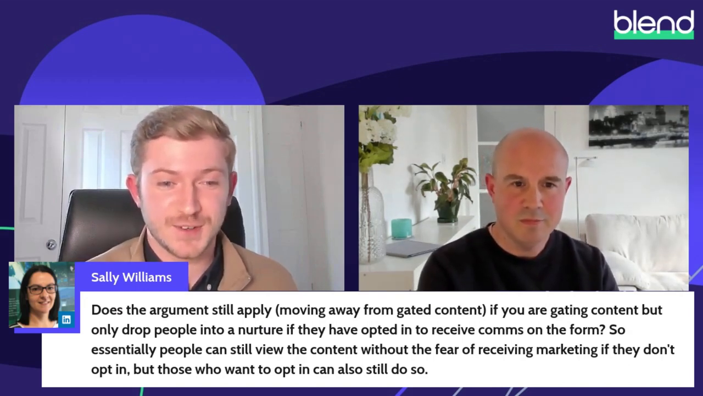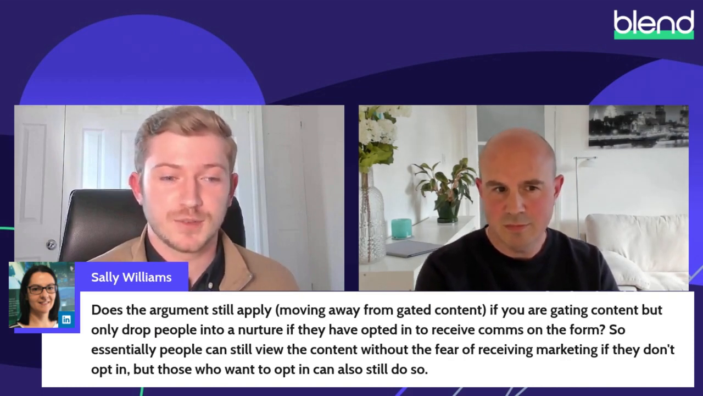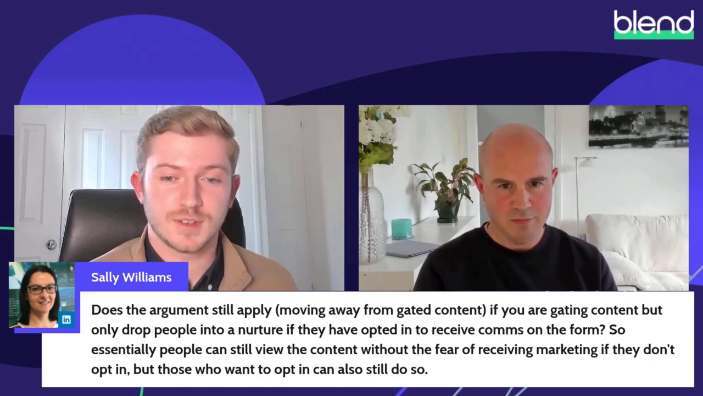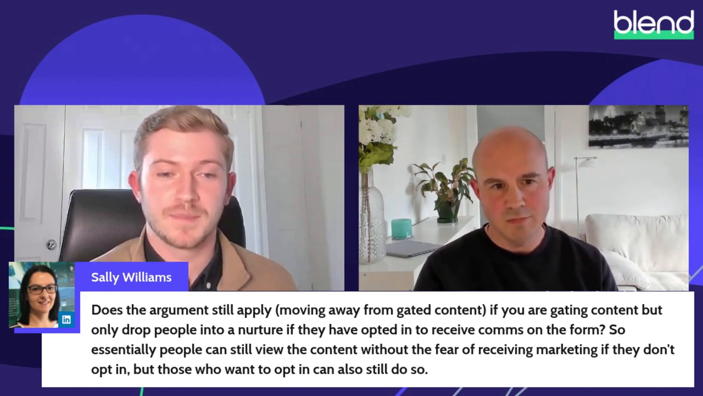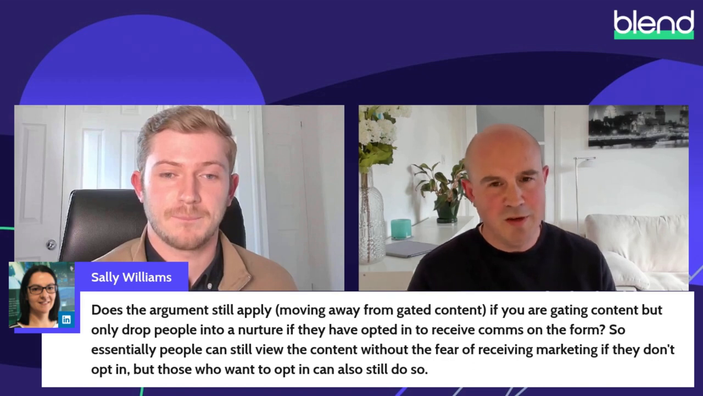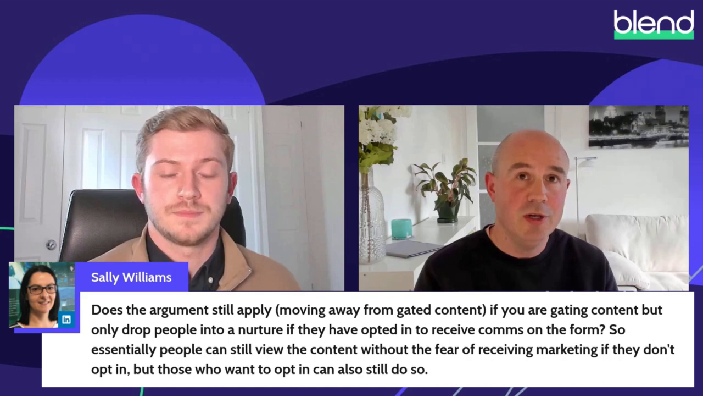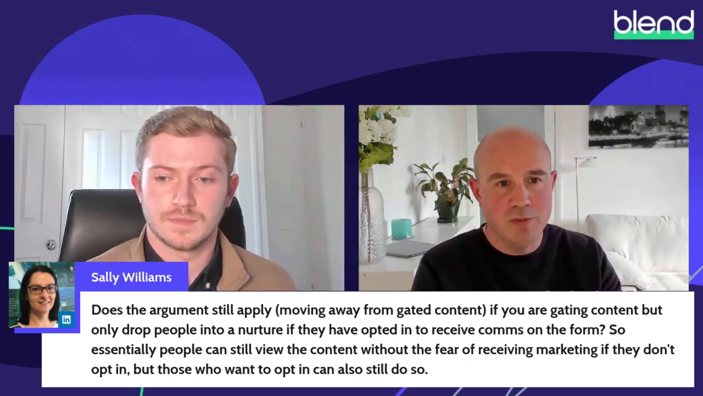Does the argument still apply, moving away from gated content, if you're gating content but only drop people into a nurture if they have opted in to receive comms on the form? So essentially, people can still view the content without the fear of receiving marketing if they don't opt in, but those who want to opt in can still do so. So gating the content, but giving people the freedom, which some privacy laws basically made mandatory, to agree or disagree to receiving the follow-up communication.